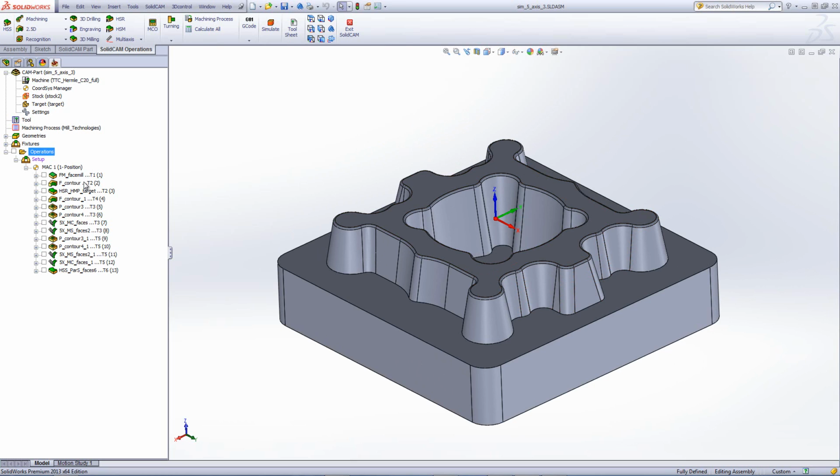Now, the rest of the operations that we see that we've used in this part were used to machine out the rest of the areas. So we're going to concentrate specifically on the operations that were using multi-axis simultaneous machining.